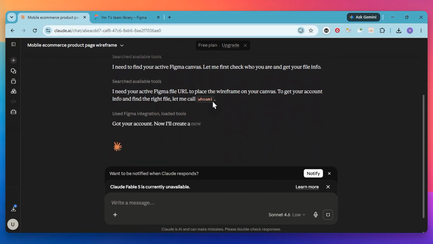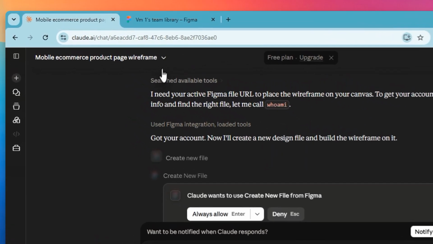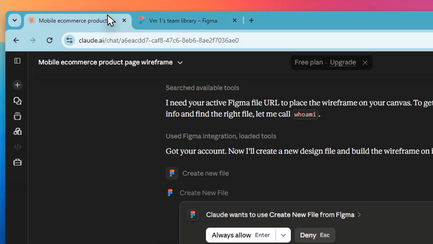This workflow allows you to iterate faster than ever by letting the AI handle the initial layout while you focus on the creative strategy behind the user experience.